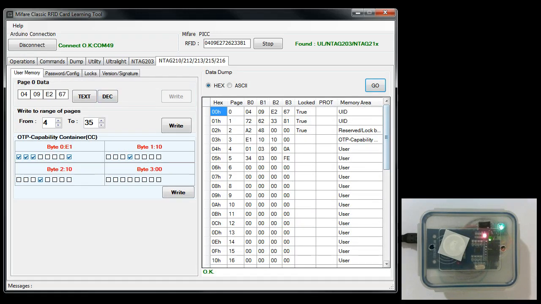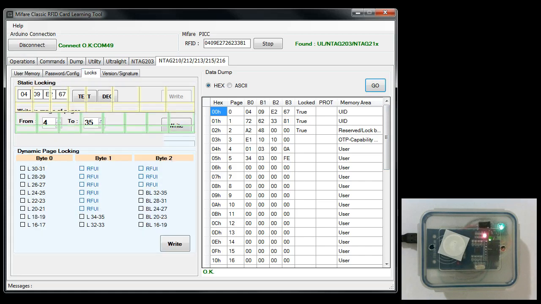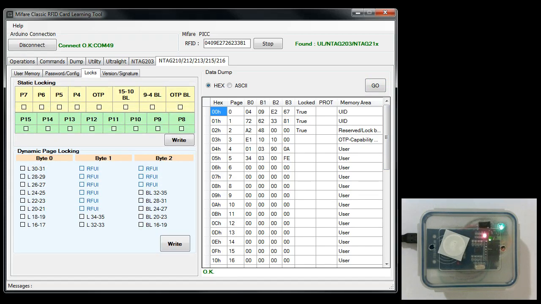And as you can see here, this is a very new card and all the data blocks or the pages are set to zeros. Click on the locks and you can see that you've got a section called the dynamic page locking. What you see here is a representation of the 3-byte dynamic lock which is present in page number 36, bytes 0, 1 and 2, and the documentation says the value of byte 3 is always BD.